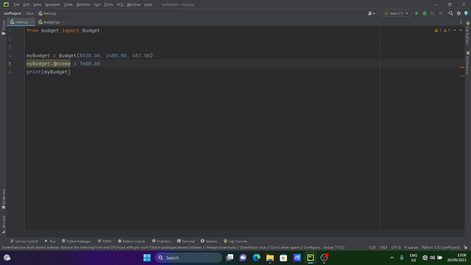76,000,000 already. You can see that. Let's see what this is saying. It says property income cannot be set because it's a private property, and that's the essence of using the double underscores before typing in the name of the property, to make it read only and not writable, and especially to make it a private property to that class.